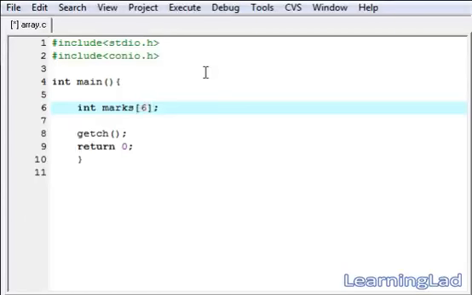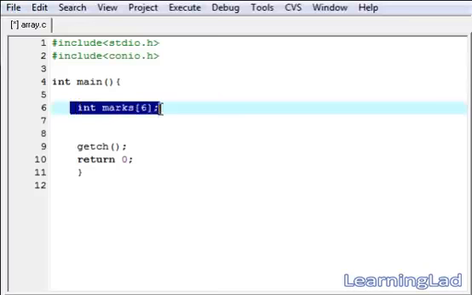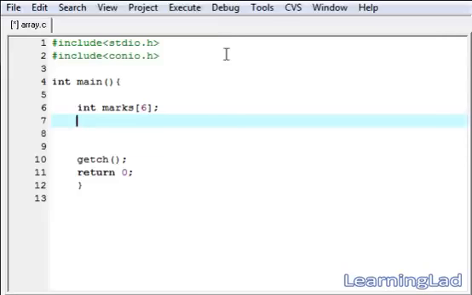Save it. Next we're going to see how we can store data in this array. Before that, let me tell you, when the compiler executes this statement, it creates 6 locations to store the values for this marks array. In arrays, the first location is considered the 0th position. So it doesn't go from 1 to 6, it goes from 0 to 5.